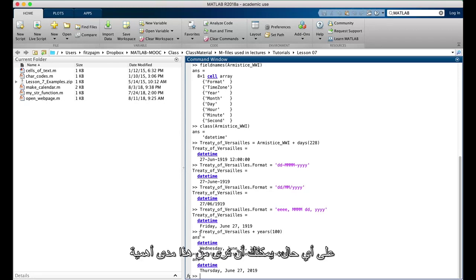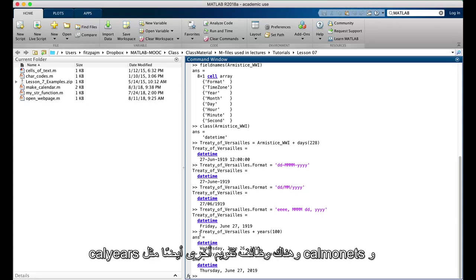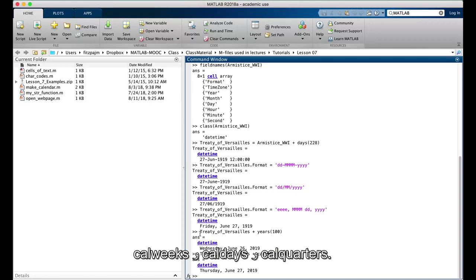Anyway, you can see from this how important calYears is. And there are other calendar functions too, such as calmonths, calweeks, caldays, and calquarters. But maybe you could just look those up in the date-time documentation, because we need to get moving.